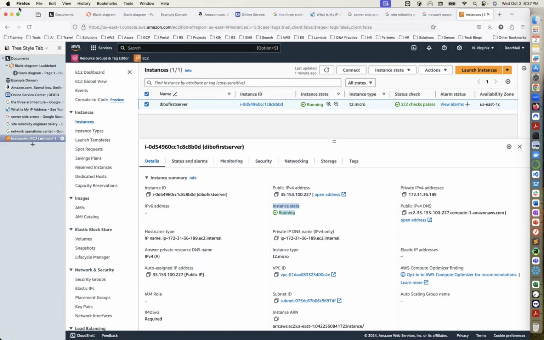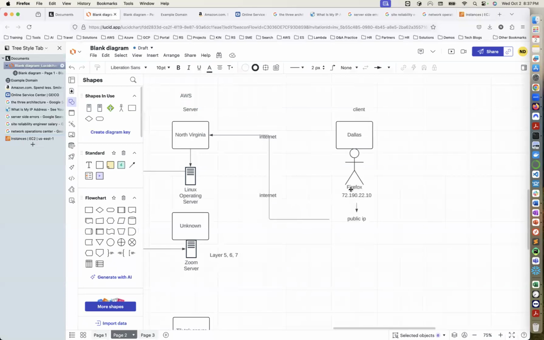Our client is Firefox. We are not connected to the server yet. This is the information about the server I want to connect to. This is the public IP address of that server. This one right here. So we're going to be connecting from this IP to this IP.